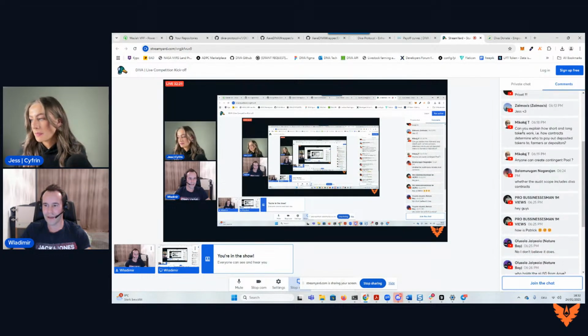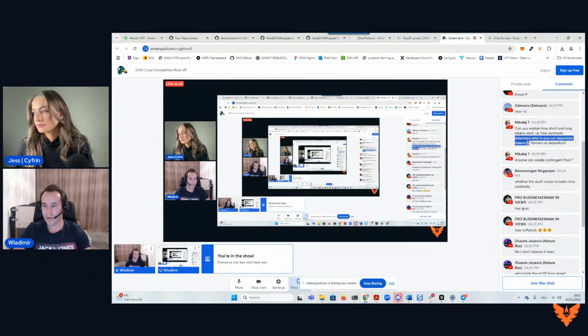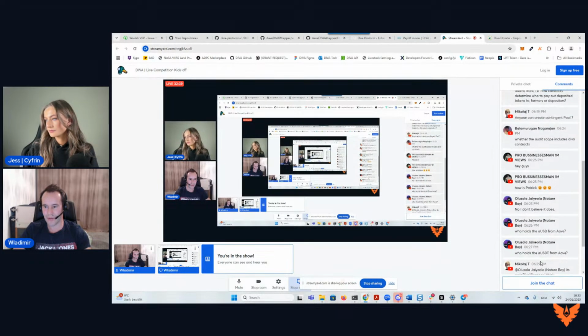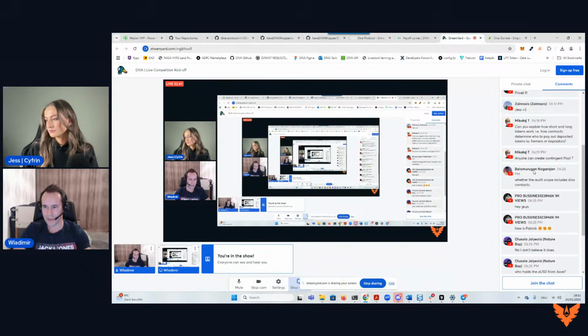Maybe I can, can you explain how short and long tokens work, how contracts determine how to pay out deposited tokens to farmers? I think I explained that in quite some detail right now, but Nikolai, let me know if it's not clear. Happy to, let me know here in the comments and I'll explain again.